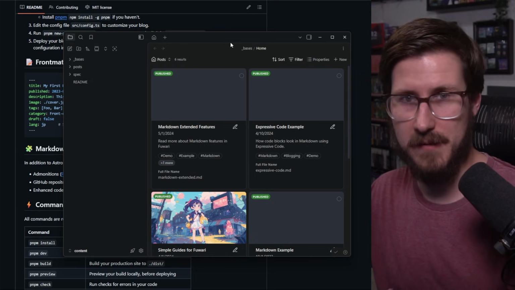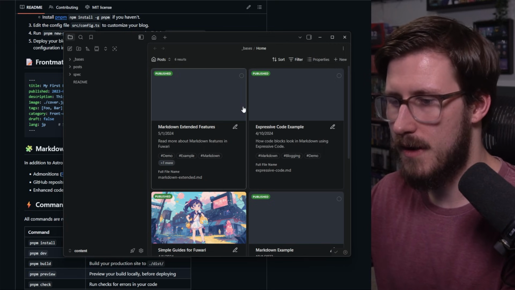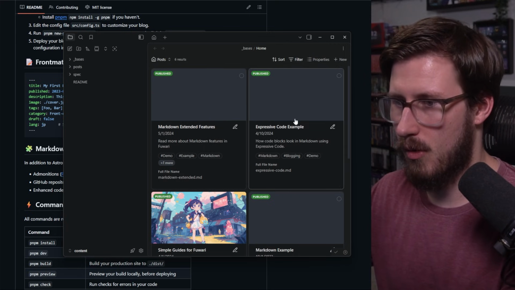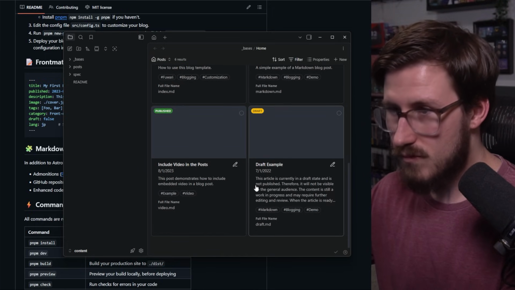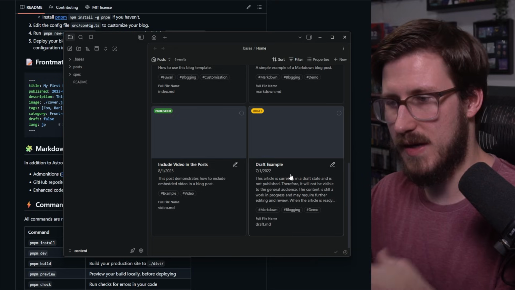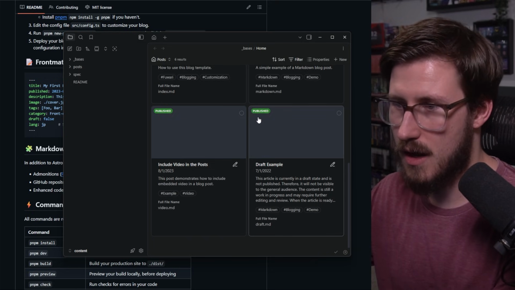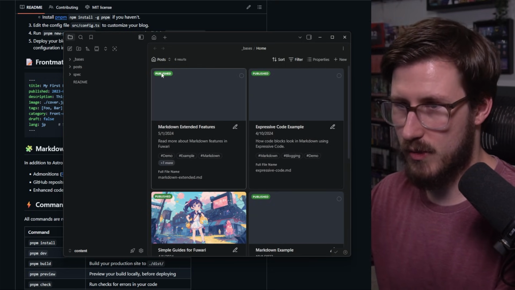That should hopefully not happen to you if you set it up and you initialized it properly. But you can see here are all the content types. Here are all the posts. The draft example came up as a draft because we specified that Frontmatter property. I can toggle whether or not it's a draft or not by just clicking this.